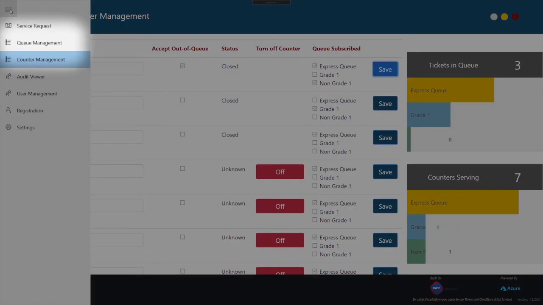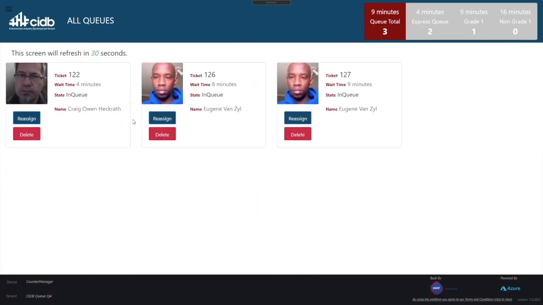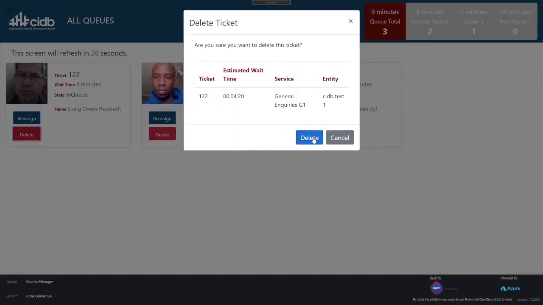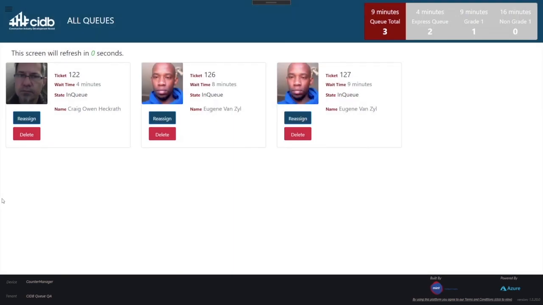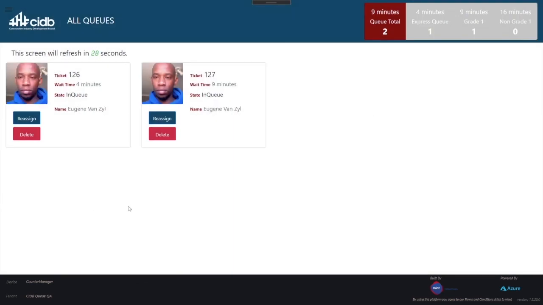If a contractor or queue agent needs to leave early, they can be removed from the queue by managing the queue in this way. Here we can see tickets are deleted. Tickets can also be reassigned to other customers.